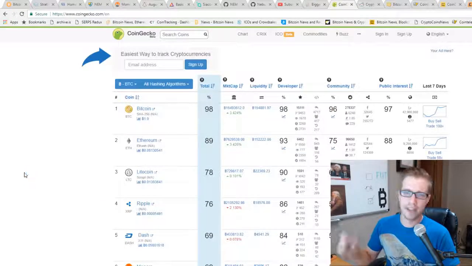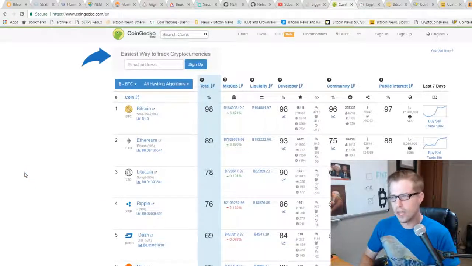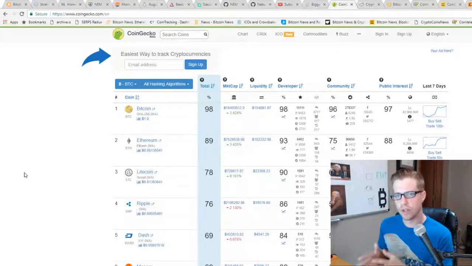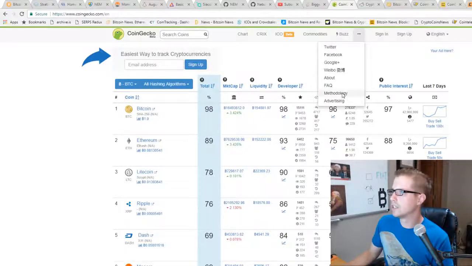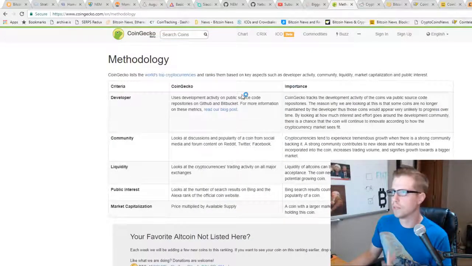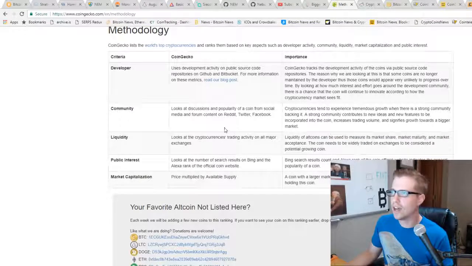Another great one, CoinGecko. Now this is a little different. They are more of an aggregator of not just the financials or the hard data, but also other information like the development community and the social community. If you come into their methodology, you can see they look at the activity on GitHub, and at social activity.